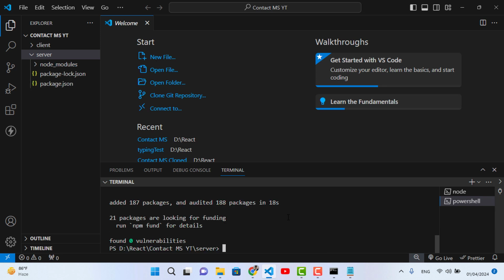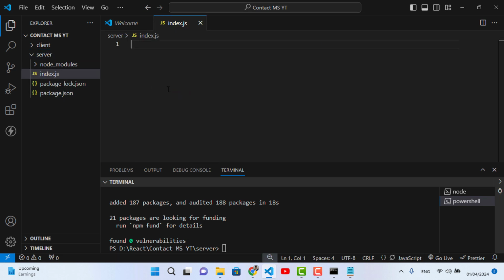So the libraries have been installed. Now let's configure our server app. To do that, first of all we will create a file and name it index.js. This is our root file that we will write our code inside, and our server side app will start from this file.